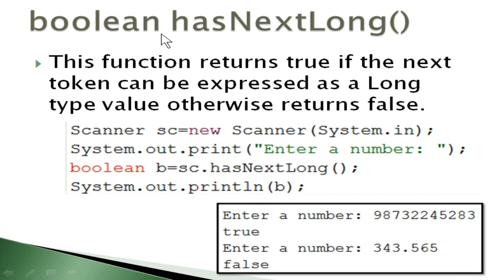The next function is boolean hasNextLong. Same like integer, this function returns true if the next token can be expressed as a long type, otherwise false. So same like integer, it will check whether it is a number. If it is a number, it will return true, otherwise it returns false. You can see an example here. You got a number which is a long number. Since it is a long number, hasNextLong will be checked and it returns true, which will be stored in b and printed.